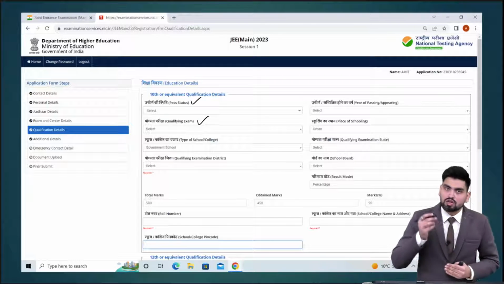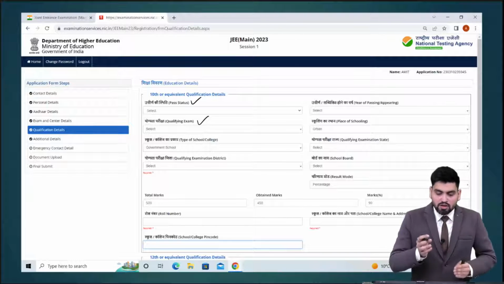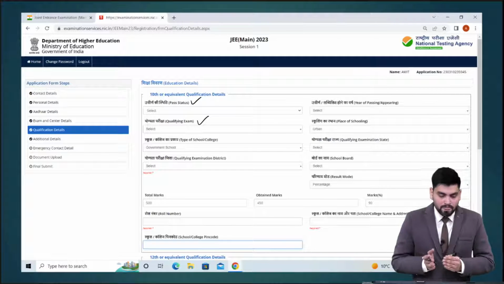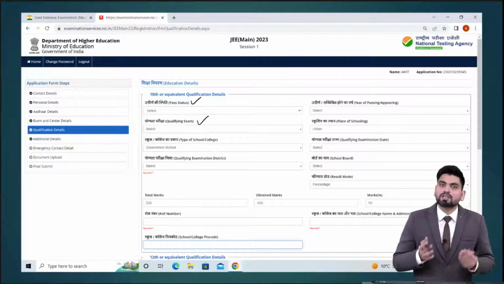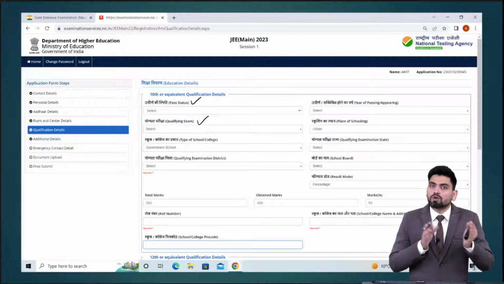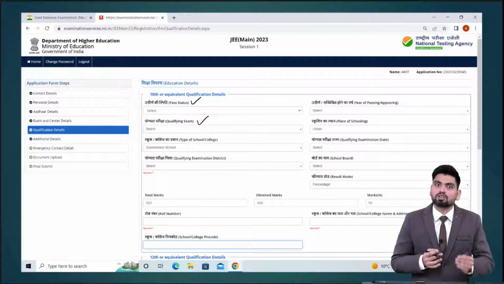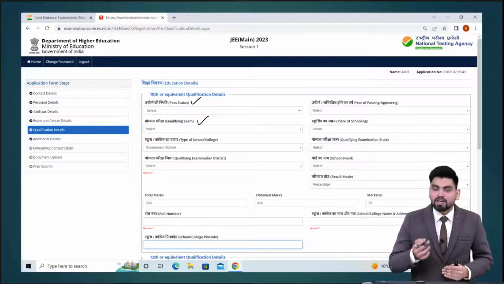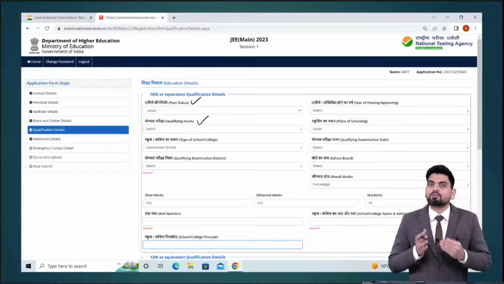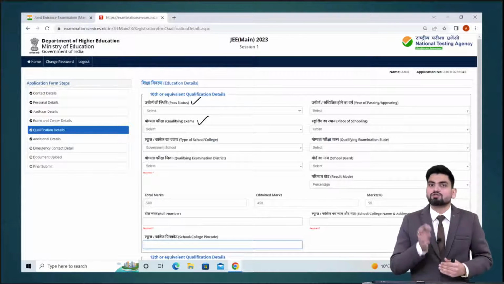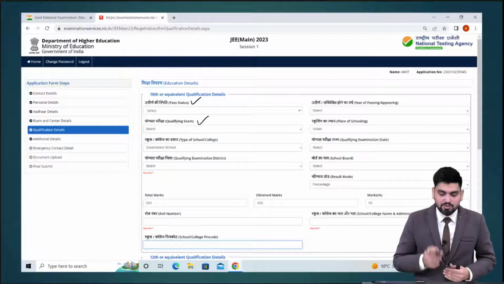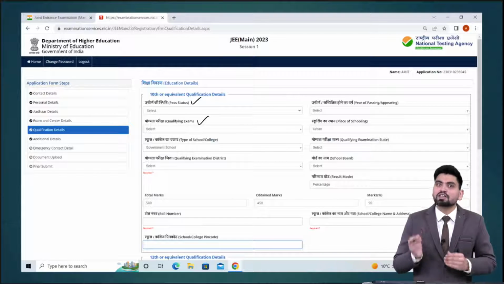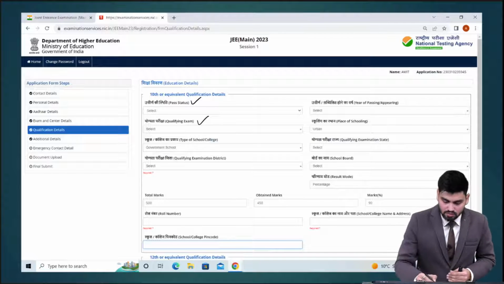Qualifying examination, you have to select here 10th or equivalent. Place of schooling, urban or rural. Okay, type of school and college, government school, private school and any other school. From which school you have completed your 10th class, accordingly you have to select here. Qualifying examination state, from which state you have completed your 10th class. Accordingly, you have to select your state. Qualifying examination district, school board. Your 10th class board you have to mention here.